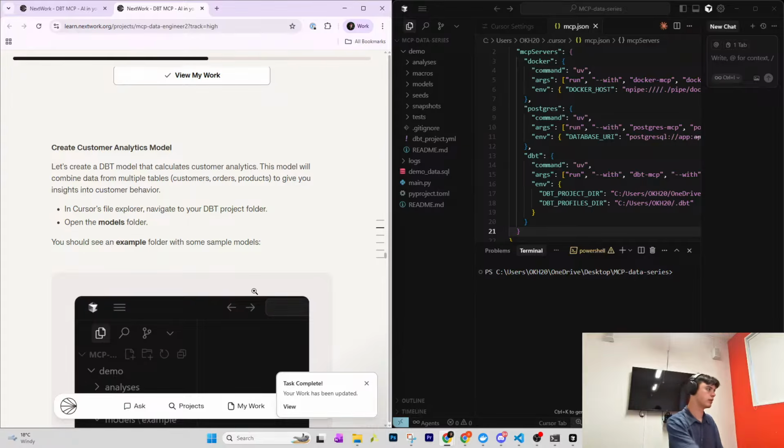Nice. Okay, let's actually go and create the model now. Create customer analytics model. Let's create a DBT model that calculates customer analytics. This model will combine data from multiple tables, customers, orders, products, to give you insights into customer behavior.